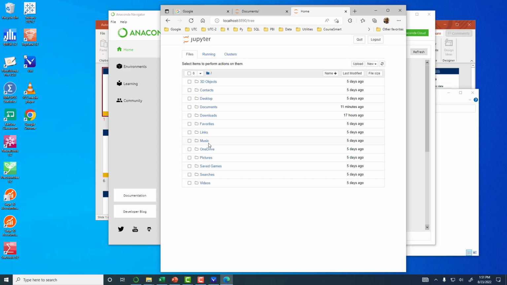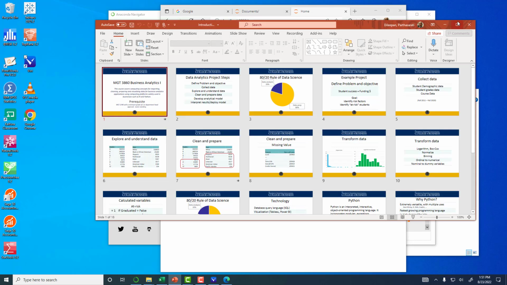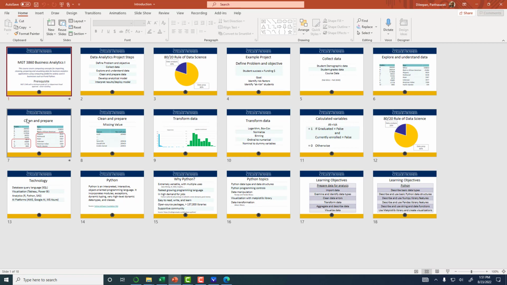So this is the platform that we'll be using, Anaconda Navigator, and from Anaconda Navigator we'll use Jupyter Notebook. So we'll look at that in just a minute. But first, let's look at what we will be covering in this course.